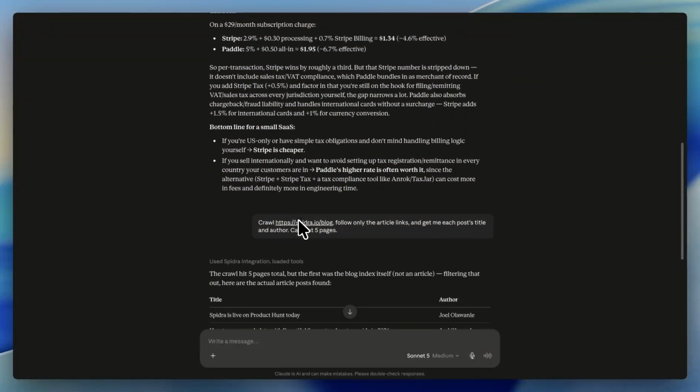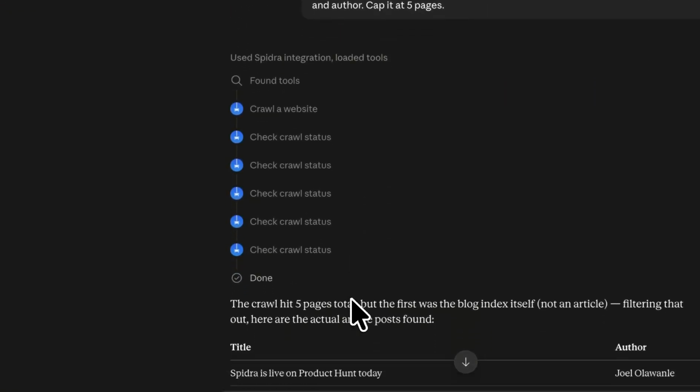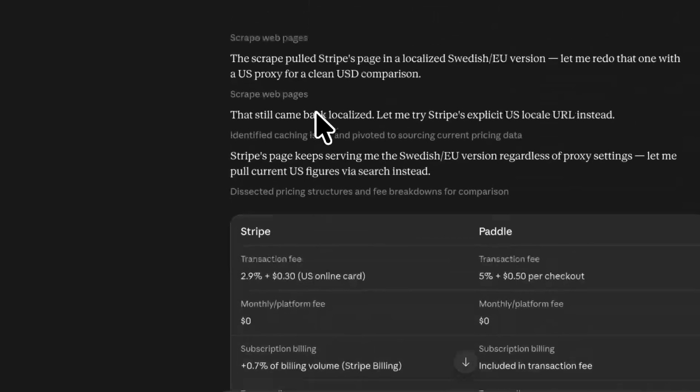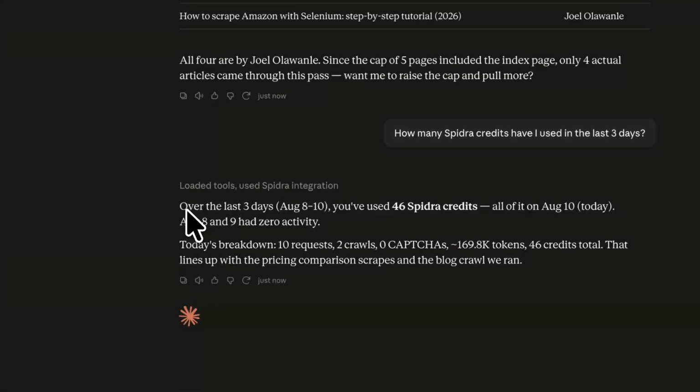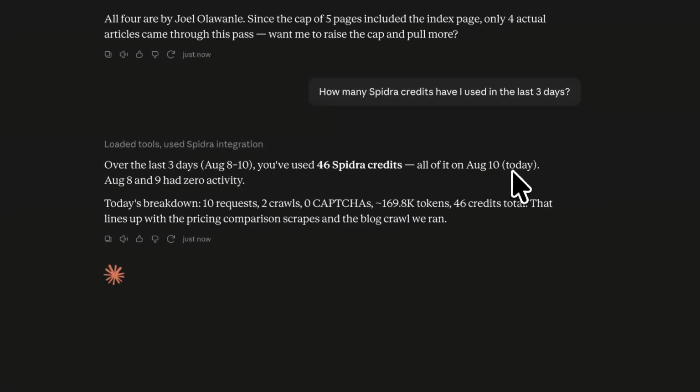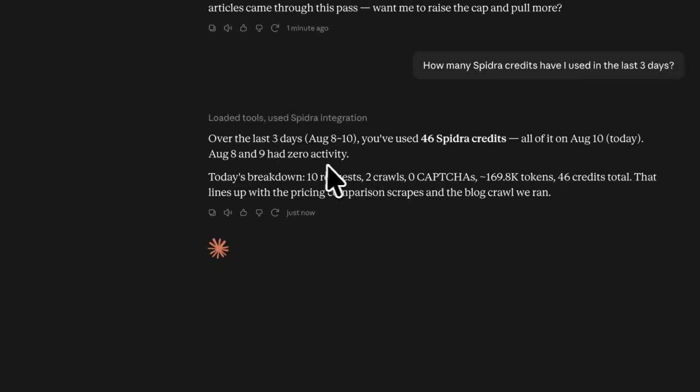Going up, you see that the tool it used there is a crawling tool. If you go up, this is the scrape web pages tool. So coming down, over the last 3 days, August 8 to 10, I have used 46 Spidra credits, all of it on August 10, which is today, right? August 8 and 9 has zero activity because it was the weekend. So this is the total breakdown, and all this is true and confirmed.